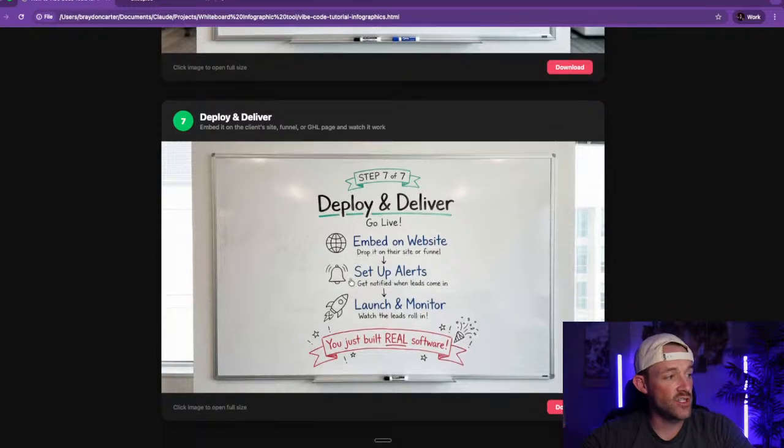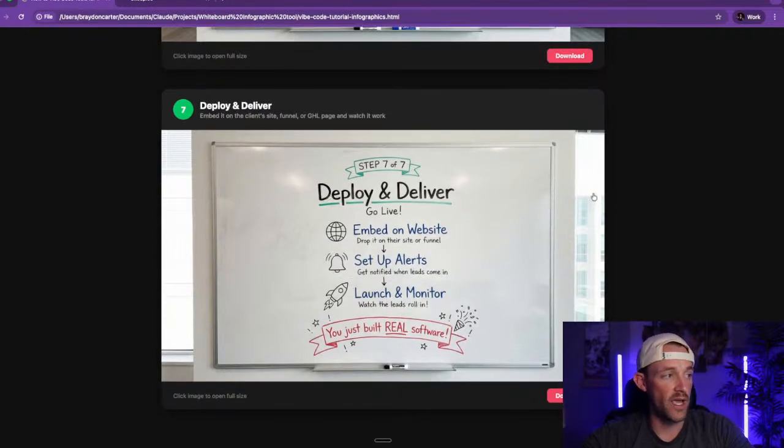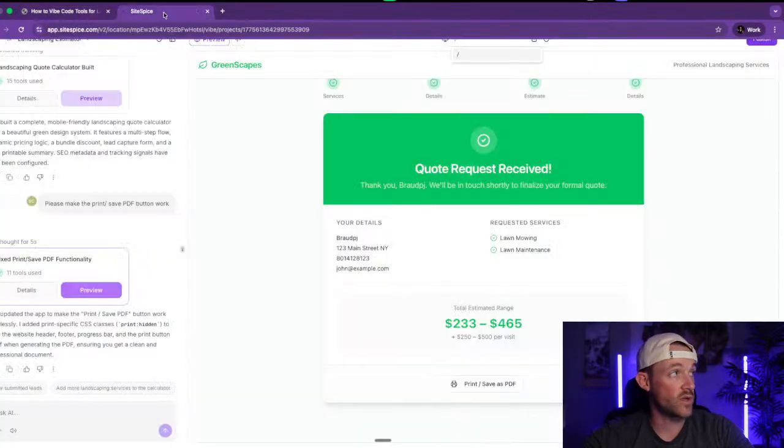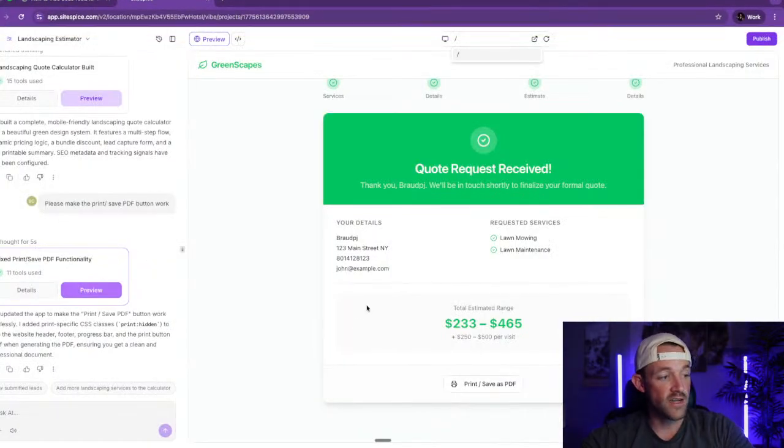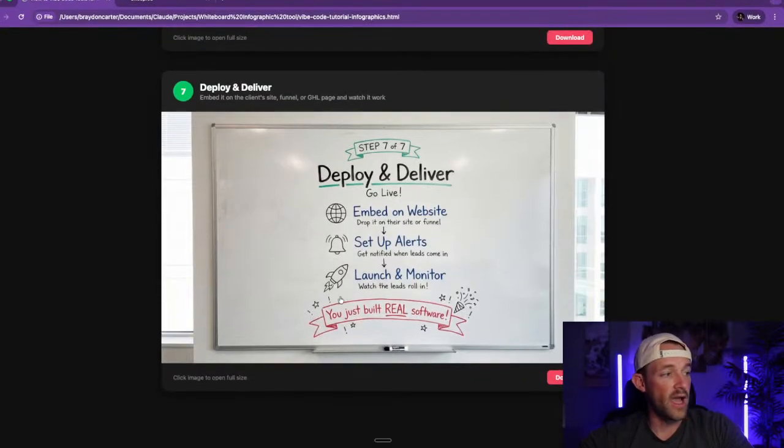And then the last thing that you can do, very, very easy, is you can deploy and deliver. So you can embed this on their website. You could set up alerts if you want to. That's one of the really nice things with Go High Level, is every single time you save a quote, you could have it send them an email or a text, and then internally get a text saying, hey, somebody just filled out the quote form to get an estimate. So really, really cool things there. And then once it's all good to go, launch and monitor it. Just make sure that it's working, make sure it's giving the correct quotes and all that kind of stuff.